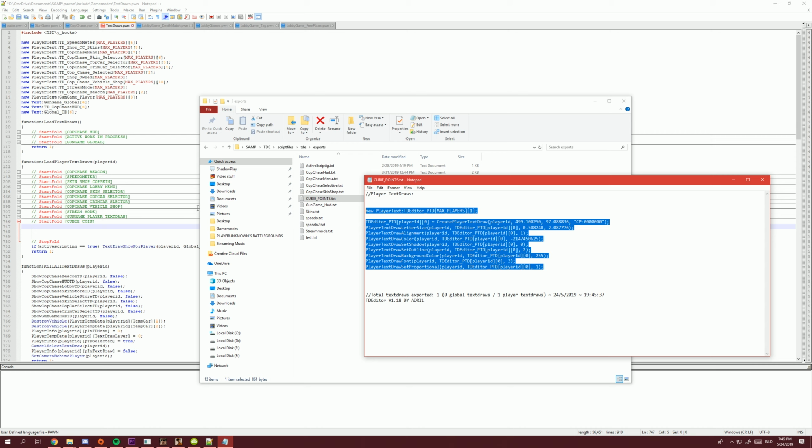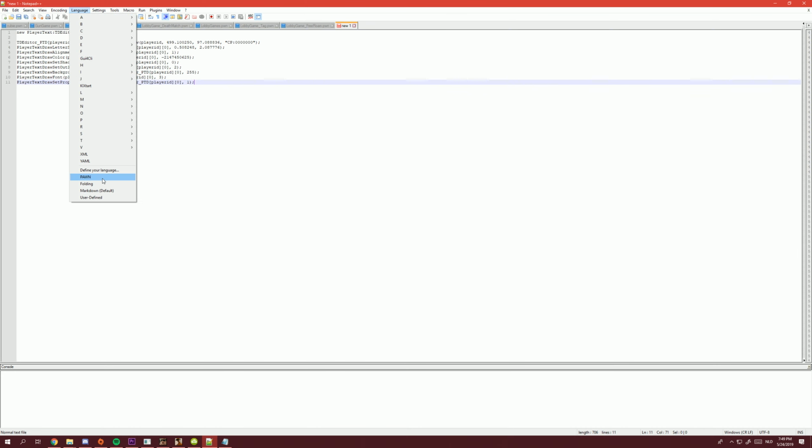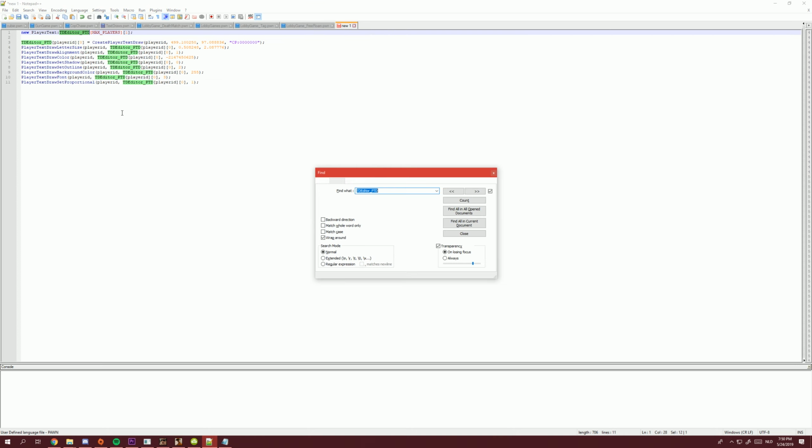Export the thing, and then head over to your script files, TDE, export, and then it should be there. We're of course experts, so we don't use Notepad. We switch over to Notepad++. We copy and paste the thing into there, switch the language to pawn, and then we rename TD editor _ PTD, because, well, of course, that is really not recognizable in the script.